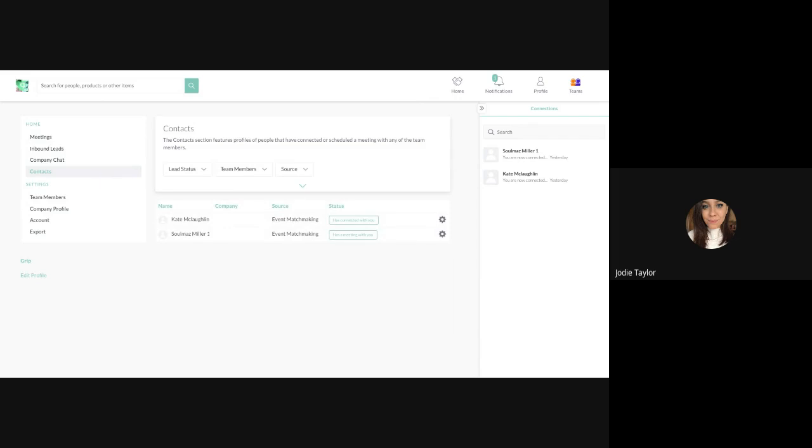And the last area we have is an overview of all of your contacts. This is anyone that you or a team member has scheduled a meeting with and it's confirmed, or has connected with. You'll be able to see the name, company, and the status, and this just means who they've connected with or who they have a meeting with. You can also delete a contact at any time, and this is what's available in the export to you as well.